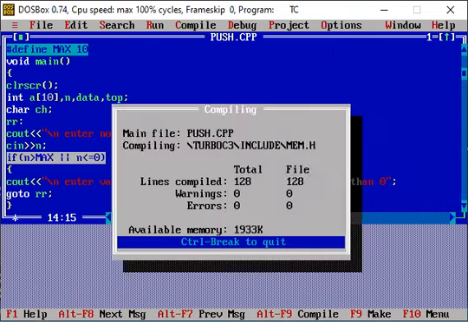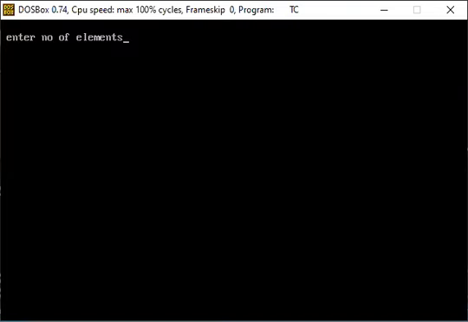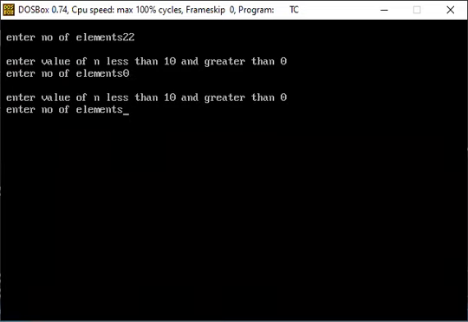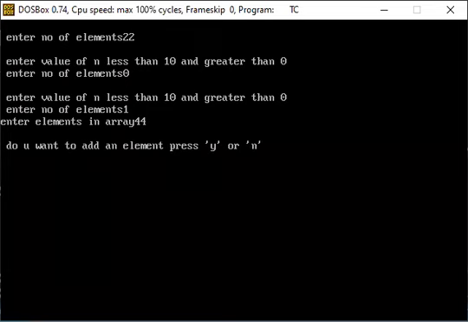Let's try it first. I start my program. I enter the value 22. Now 22 is greater than 10, so a message will appear: enter the value of n that is less than 10 and greater than 0. Enter the value 0. Again, you get a message that the value should be less than 10 and greater than 0. Fine. So this condition is running well. If I press 1, then the user can enter one value over here.